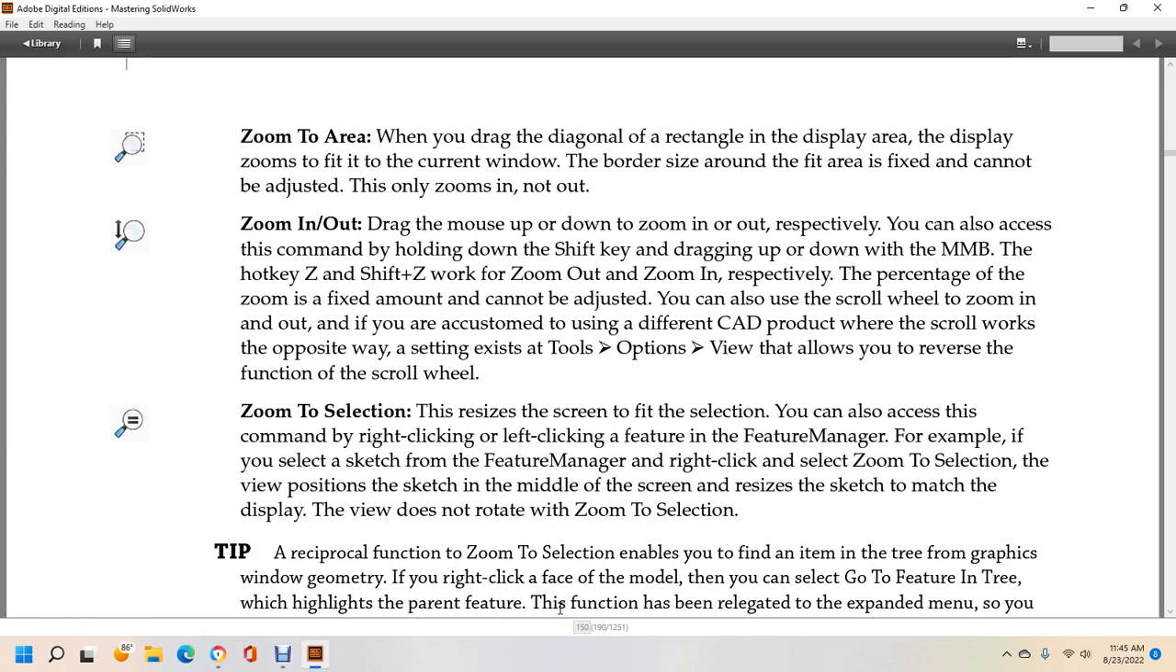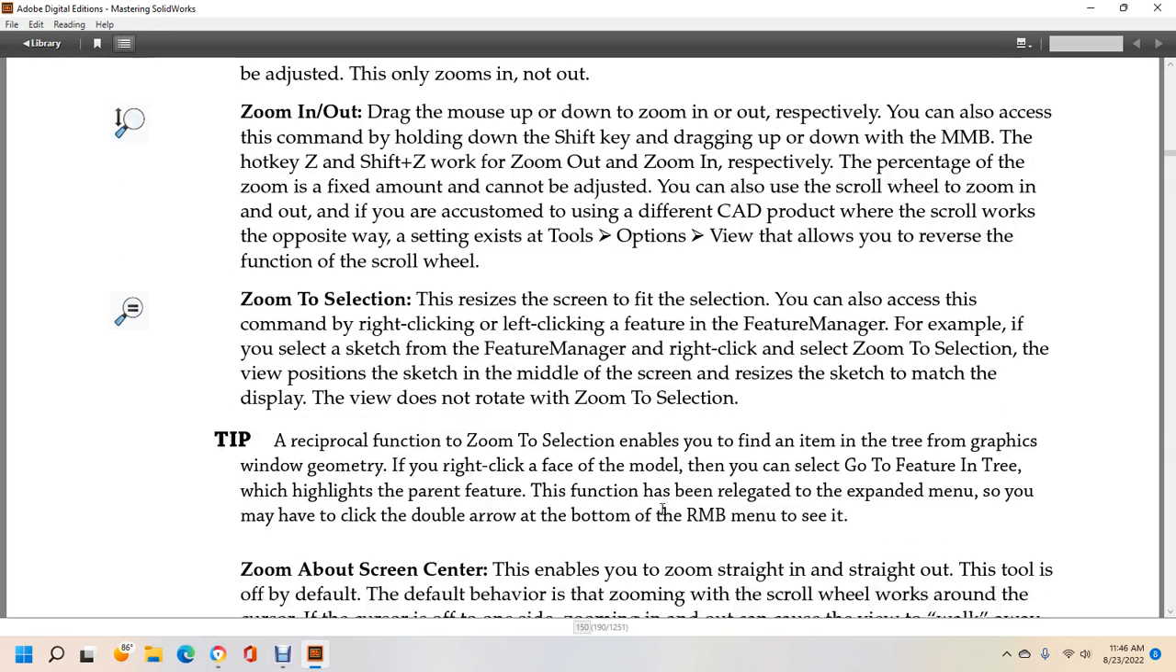Zoom to Selection resizes the screen to fit the selection. You can also access the command by right-clicking in the feature manager. For example, if you select a sketch in the FeatureManager, right-click and select Zoom to Selection. The view centers on the sketch and resizes it to match the display. The view does not rotate with Zoom to Selection.